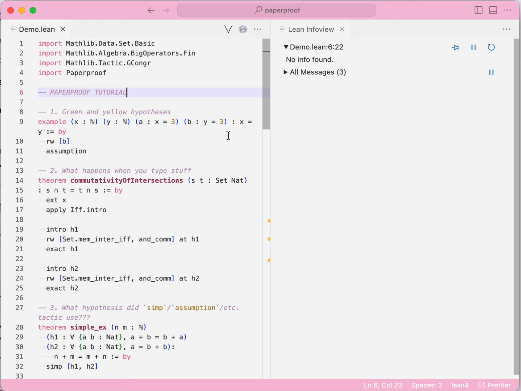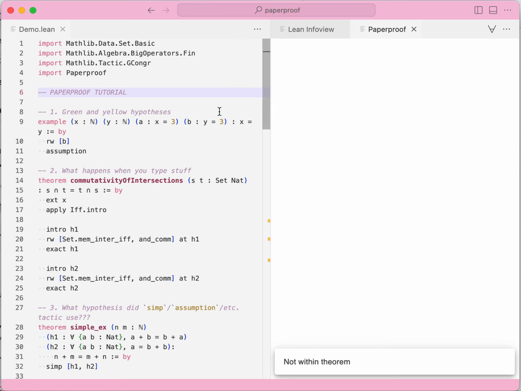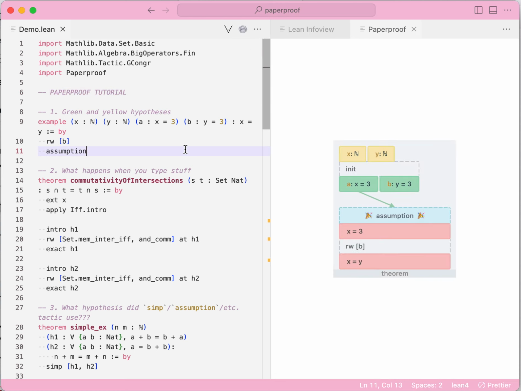Tutorial. So you have to install the Paperproof VS Code extension, and you have to require the Paperproof Lean library. And after these two steps, you will be able to do this. So you can import Paperproof and click on this icon, and then click within some theorem and you will see this rendered.